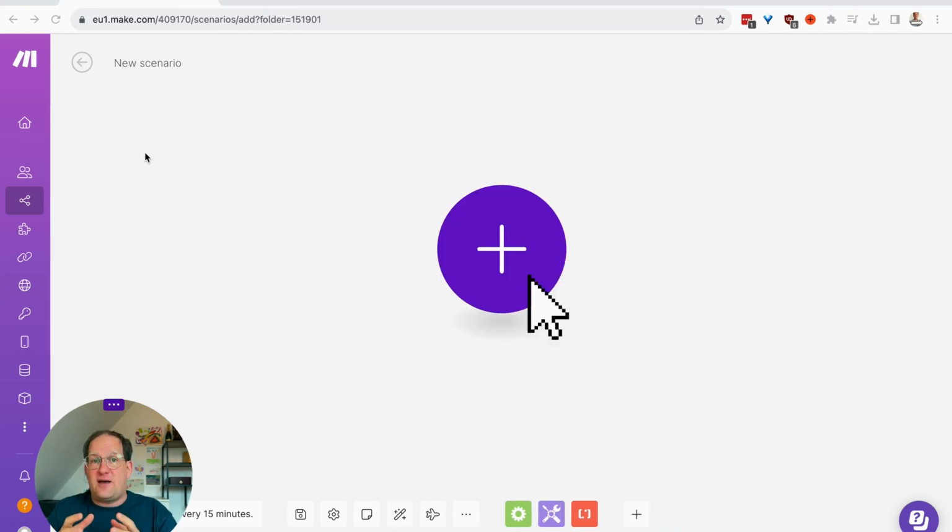All right, so that first example, I'm going to set up from scratch so you can get a feel on how these Make automations work. So what you do is you add certain modules in a chain, and these will do certain things. So let's add the first module.